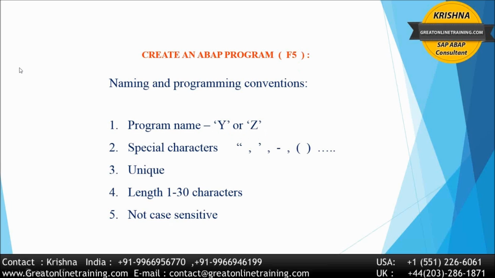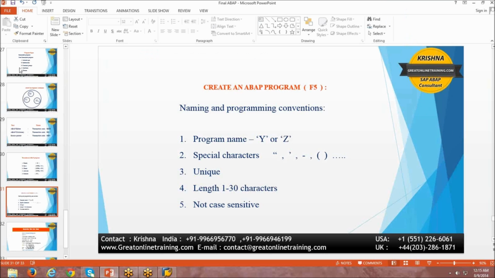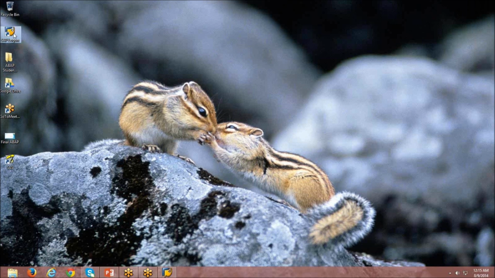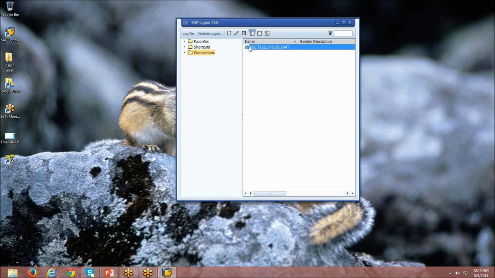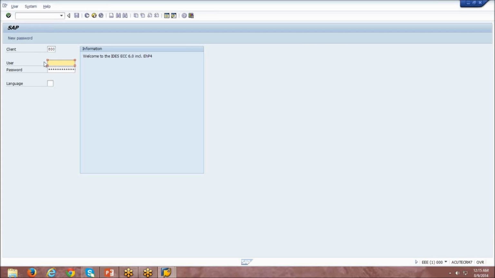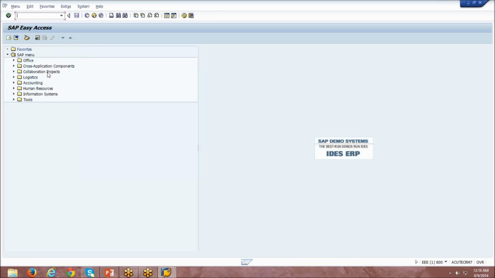Let me show you how to create a simple program in SAP. Just let me log into the SAP ABAP system. Just double click on this SAP login icon. Select this development server. Click on the login icon. And you can provide client, username, password, all these details. I'm going to provide this username and password and also language. Once you enter all these 4 fields, just click on the enter button, and this is the main screen of the SAP ABAP system.